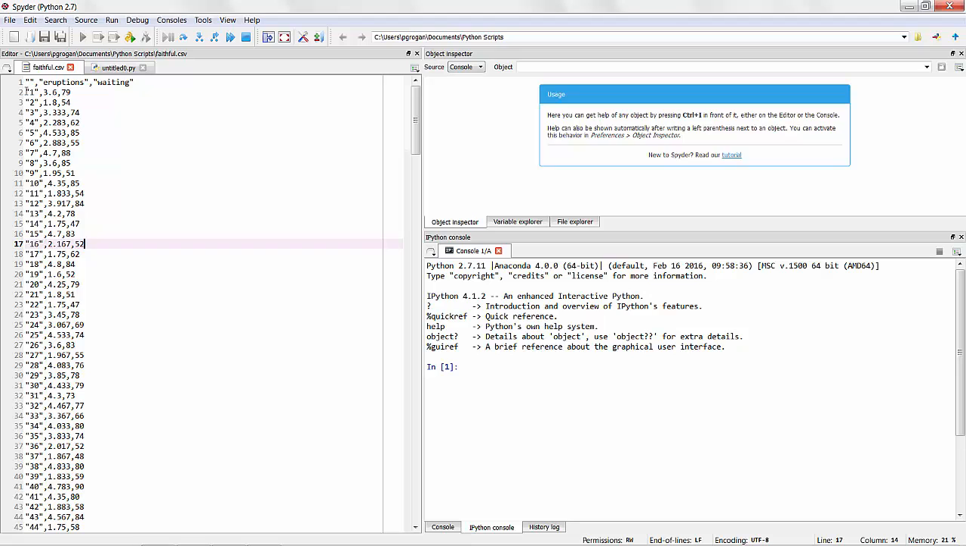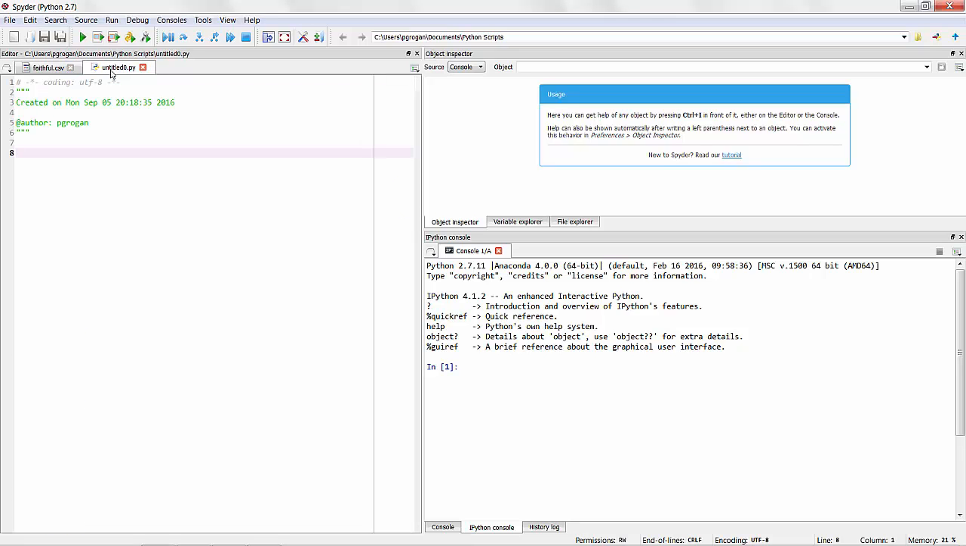These include both the observation number, followed by the duration of the eruption in minutes, and then finally the number of minutes waiting until the next eruption occurs. Now, to visualize these data, we're going to be using a Python script to import the CSV file into a Python data structure, and then plotting and performing statistical analysis of the data.